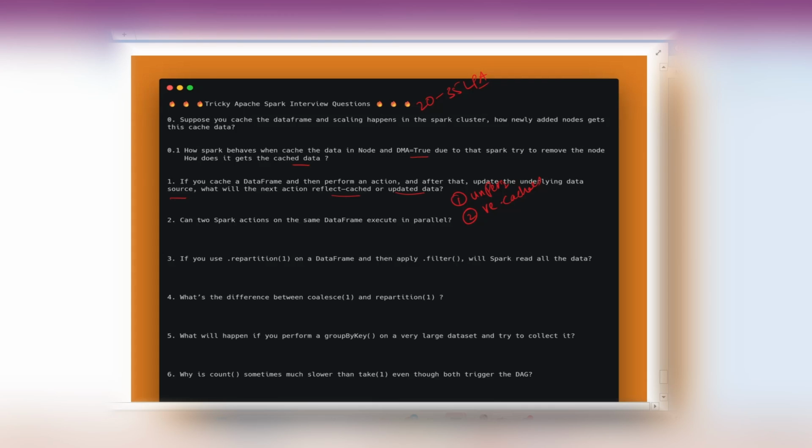Second, can two Spark actions on the same data frame execute in parallel? No. No two actions execute in parallel in Spark unless you define them in different threads, right? So each action will be executed one by one. Suppose df.show and df.take. First it will execute the show, next it will execute the take.